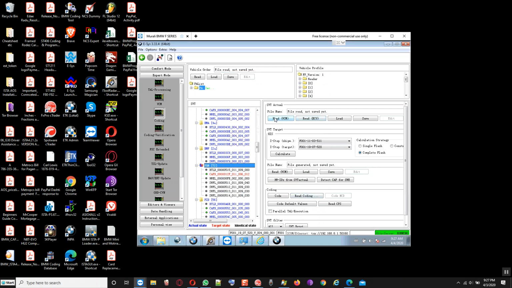We're going to read out VCM to see if the coding file showed up in the FRM right there. That red file should turn to the color black. And there it goes. Here it is. Boom. All right. Cool.